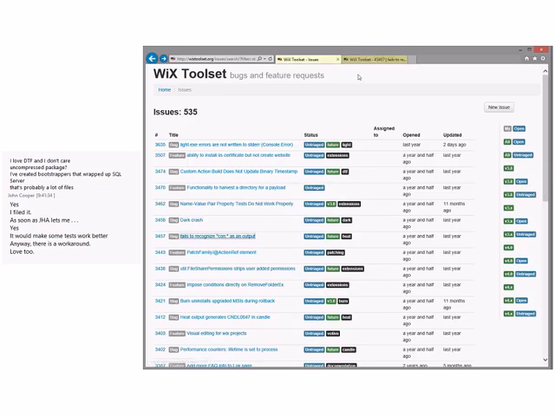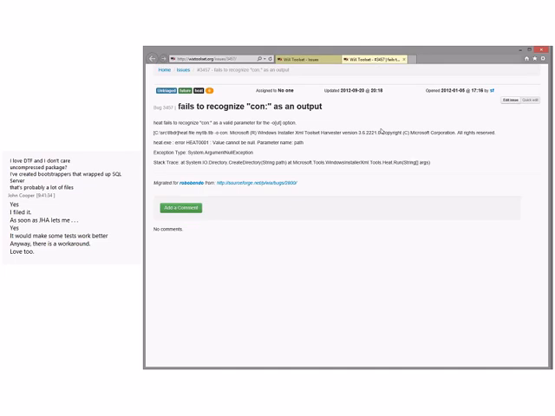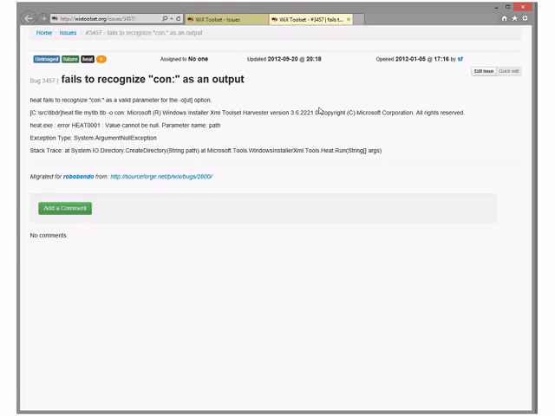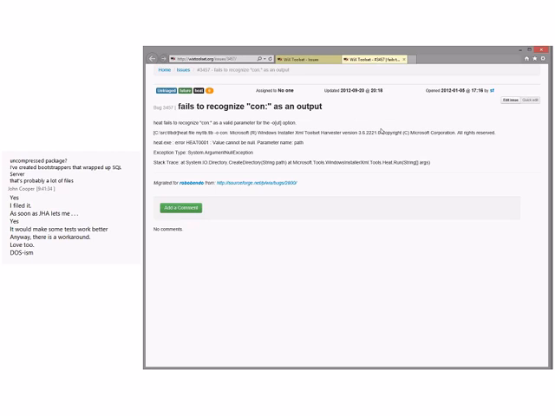Fails to recognize con as an output. I don't care. Oh, it doesn't like the colon. No, it's con: they're trying to create a standard out. Well, it's a stream. Value cannot be null, parameter name path. Oh, create directory. That's right, because we always try to create a file in the directory. Oh, well. I don't care. Does anybody care?